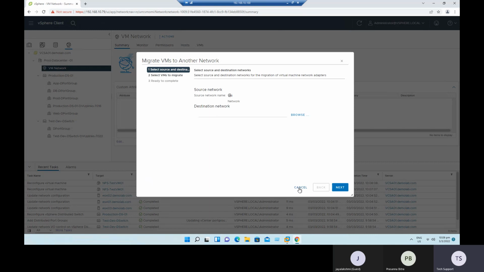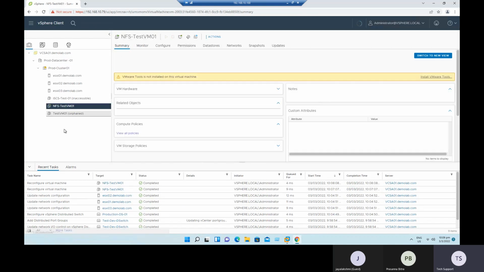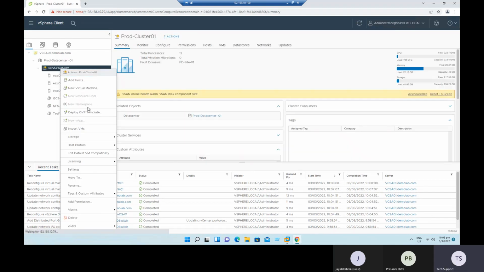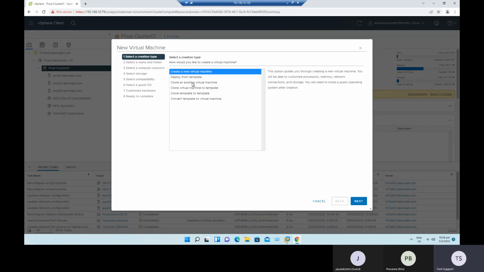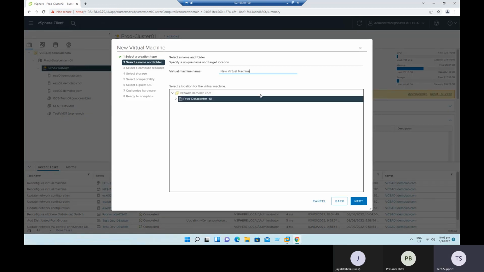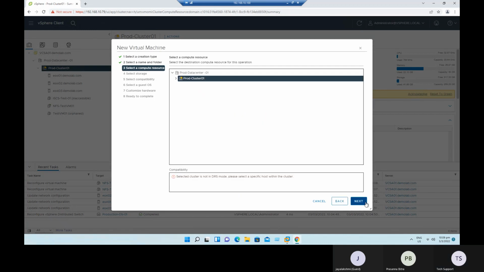So before migrating multiple VMs, let me create another test VM. Right click the host, create new virtual machine, create new VM. Let's say I'm going to create another test VM. Let's say test VM 02, and choose any one ESXi host.